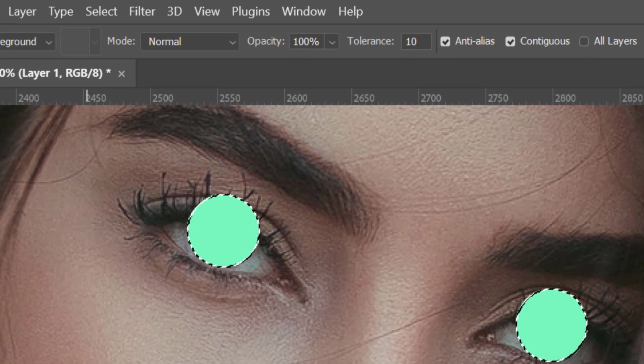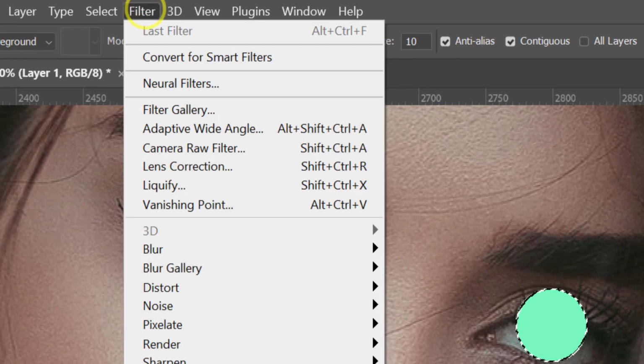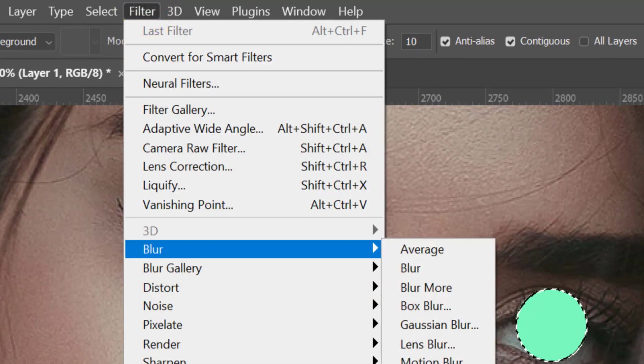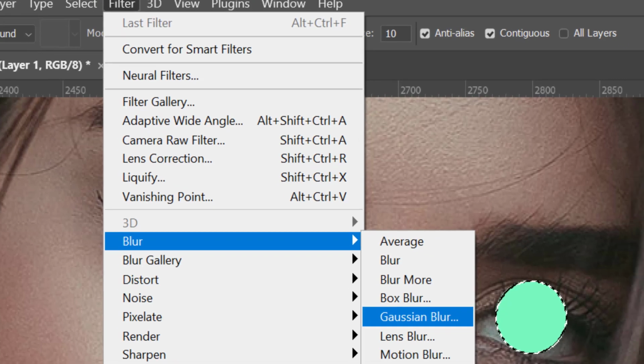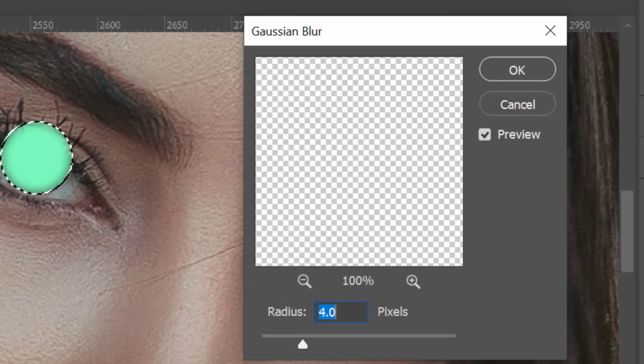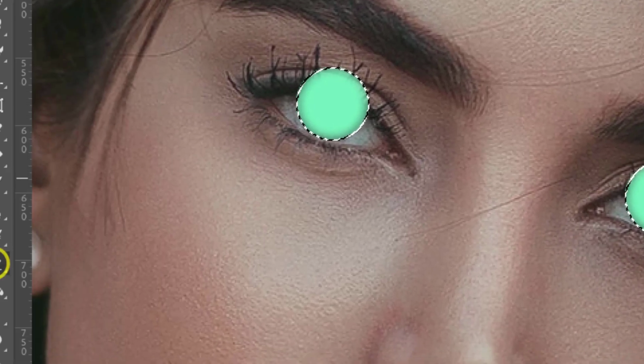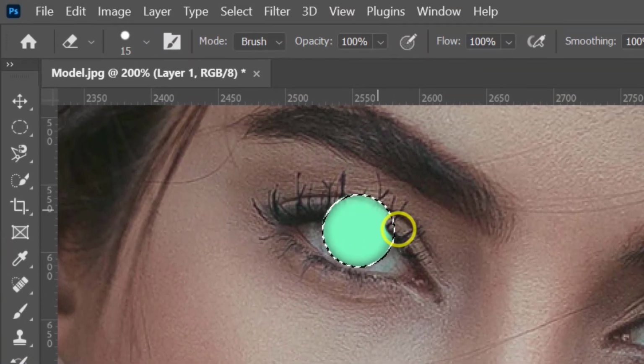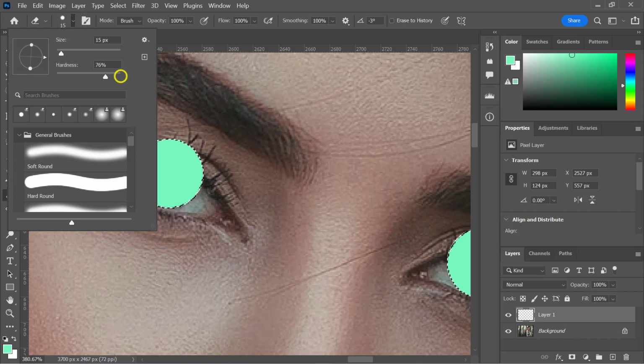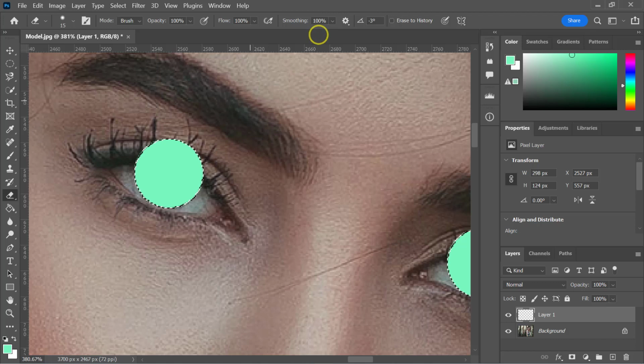Next, open the Filters menu and scroll down to Blur, and select Gaussian Blur. Use a radius of 4 pixels. Choose a soft eraser, and carefully erase the parts of the circles that extend past the eyes.